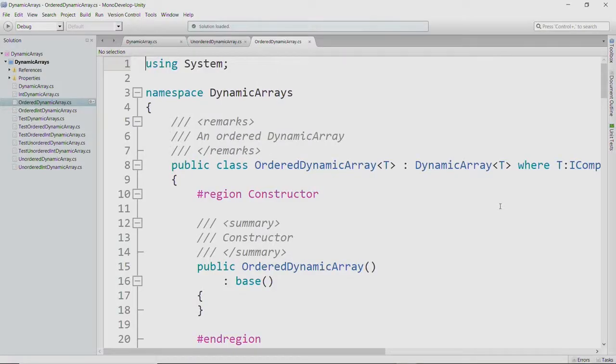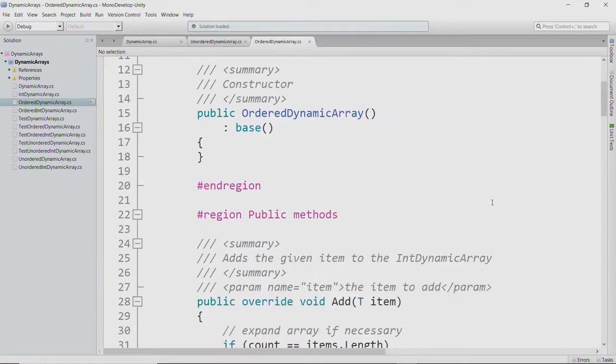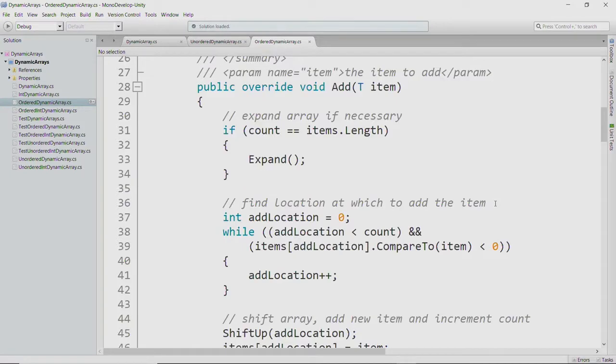In this lecture, we'll do algorithm analysis of our ordered dynamic array class. Remember, the ordered dynamic array is a child class of dynamic array, so we don't have to do our algorithm analysis again on those operations that are contained in the parent class. We do need to do an analysis of the operations included here, so we'll start with add.